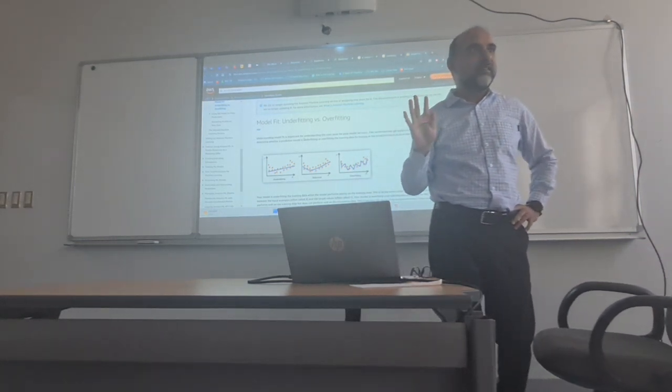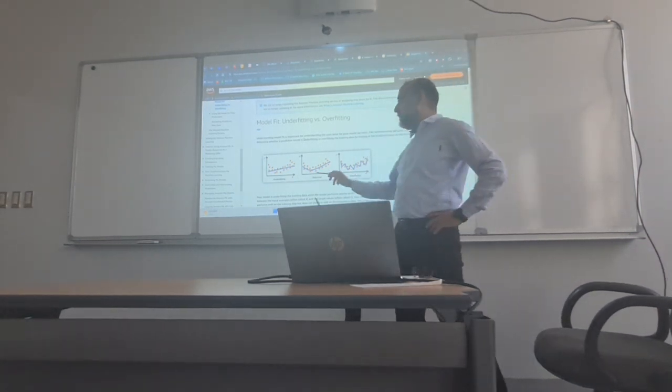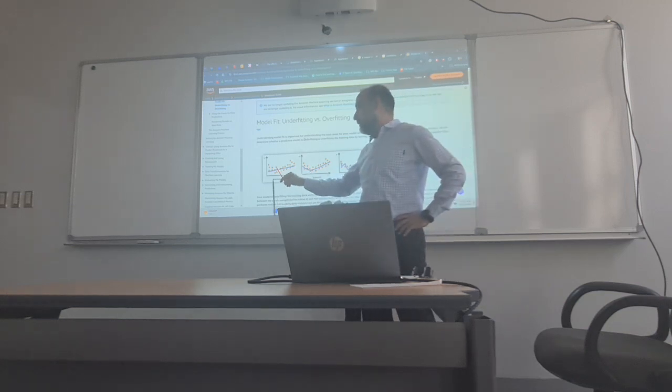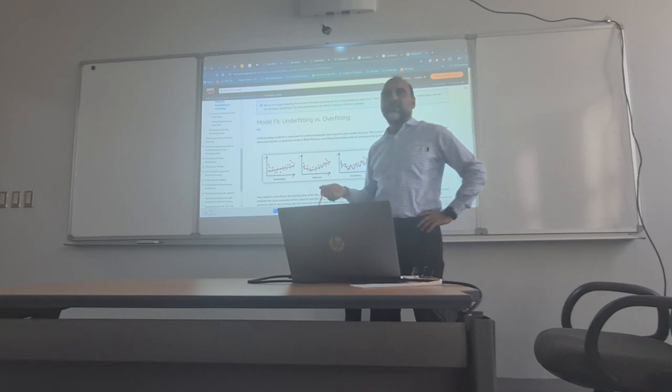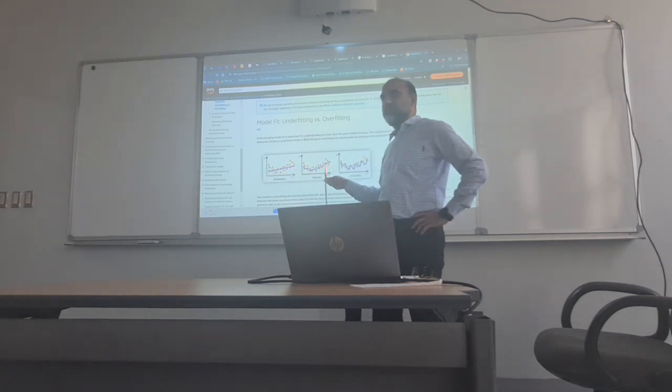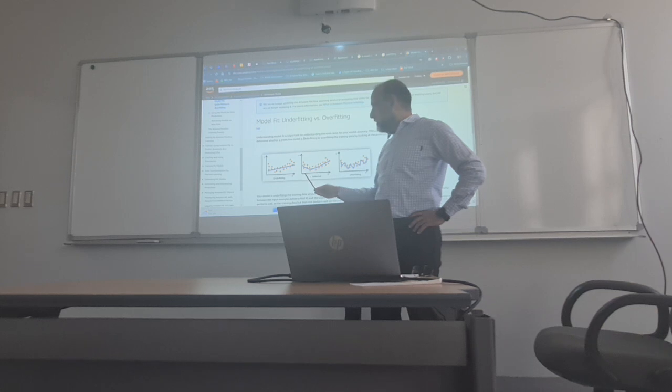You understand that? Now you see 3 different fits. This is called a linear fit. You're trying to fit a line, a regression. Now you can see that the errors are larger compared to this fit, right? But still it makes sense.